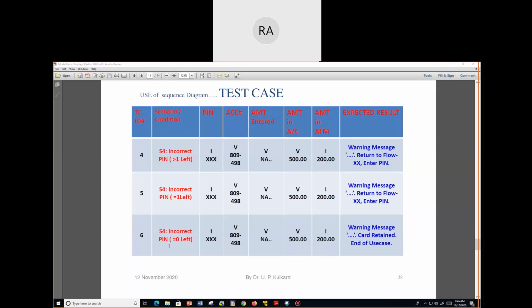Incorrect PIN, I am entering incorrectly now, but only one try is left. Now with zero tries left, how does it respond? I don't have any tries, but still I'm trying. What should it do? The card is retained. You are not permitted to proceed, but you are making an attempt with no tries left. Probably that may be the kind of cheating some people do.